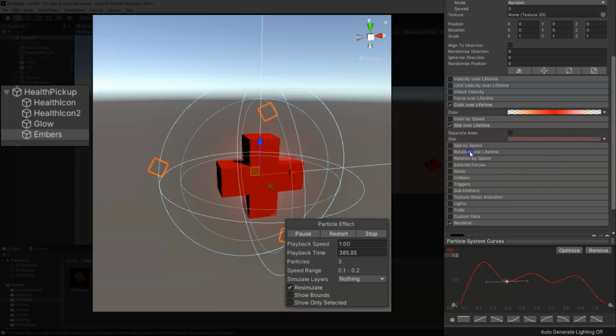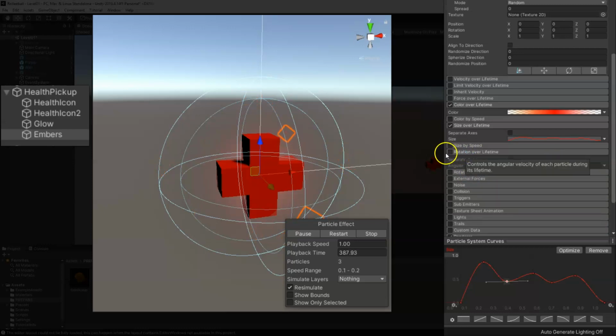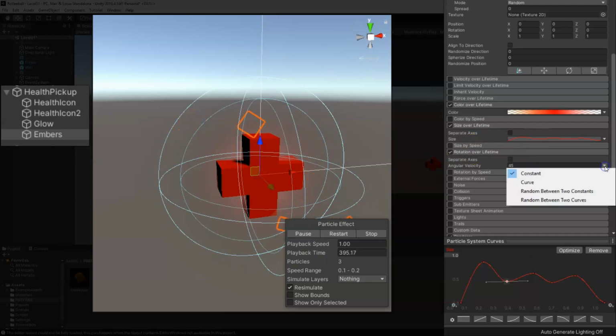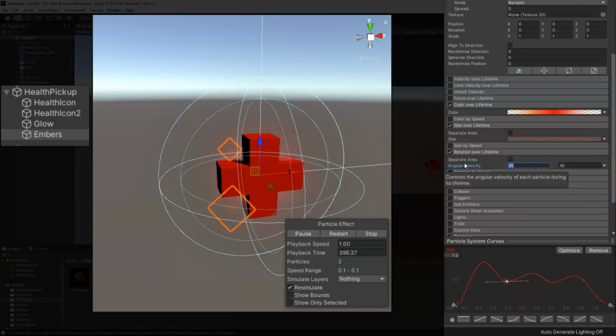Next up is the rotation over lifetime. We'll check that box. Let's change this from a constant to random between two constants. And we're going to do -75 and 75. There we go. Then they'll show up rotating around different locations.